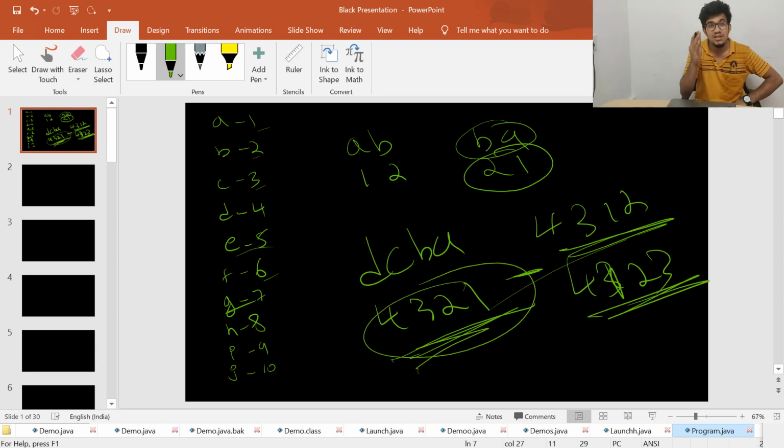Yes, sir? Because this is the largest number. So how do you tell it is the largest number? It is the largest number if this element is smaller than 2, and if 2 is smaller than 3, and if 3 is smaller than 4. If this continues till the beginning, then it is not at all possible.